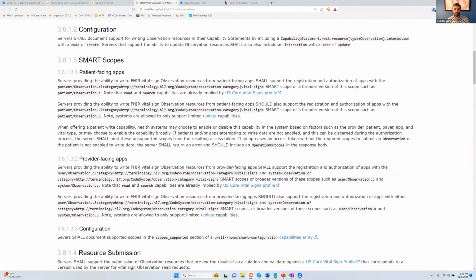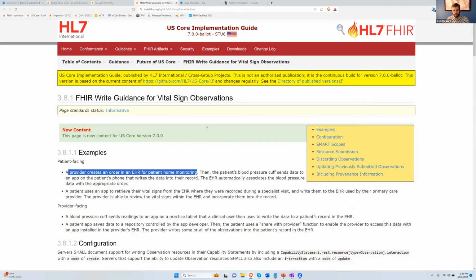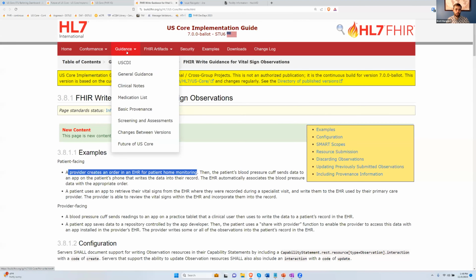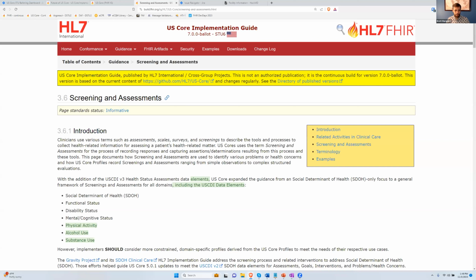But there's a whole set of guidance on this page that, if successful through ballot this year, again, it's in the futures page, but the idea of like, this is an on-ramp to including some right guidance directly into the US Core specifications. We are continuing to improve the screening and assessments guidance.